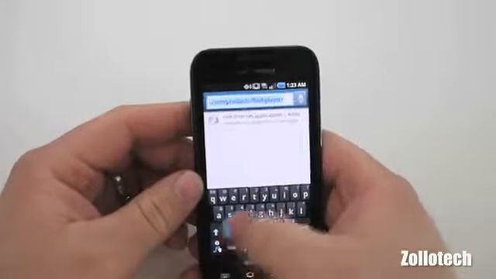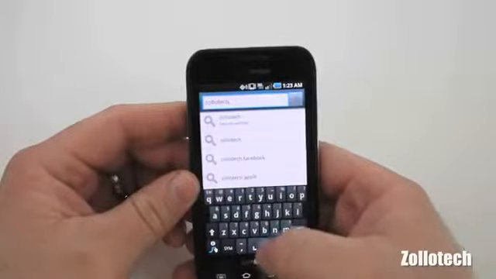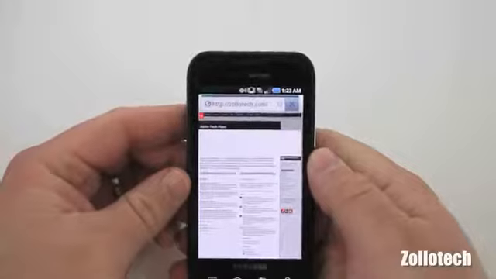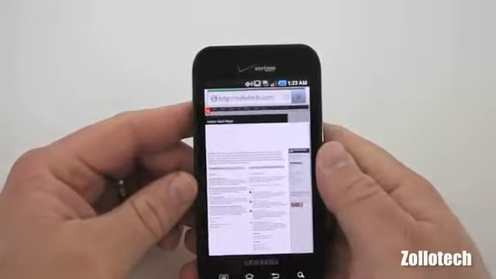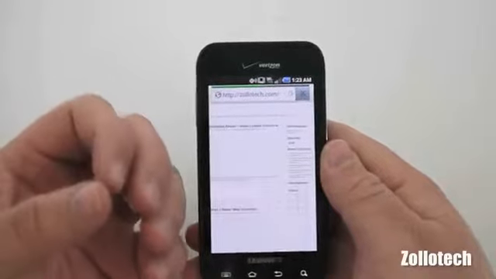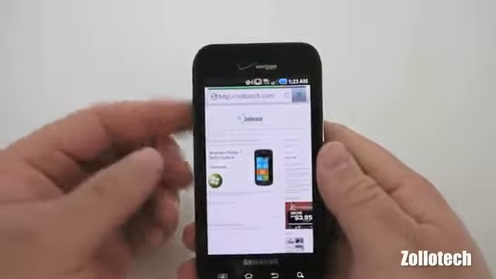If I go to Zollotech here, and we'll go to zollotech.com, and it should load. And it does improve browser speed. It does feel a little bit quicker in the little time that I've used it. It also allows you to voice search the web using Bing.